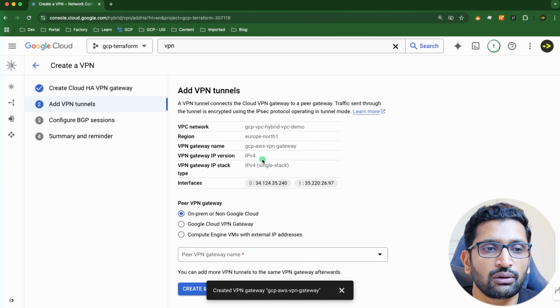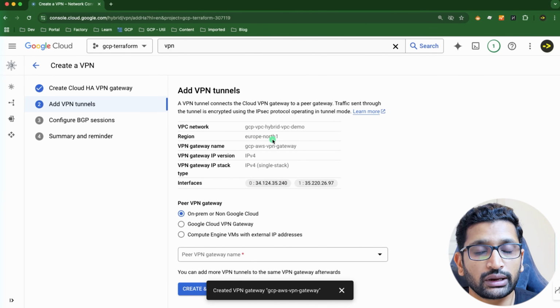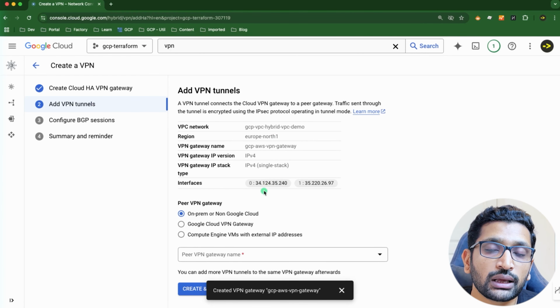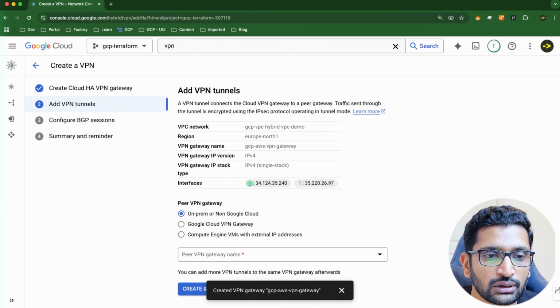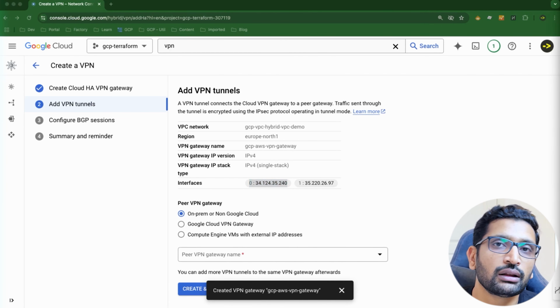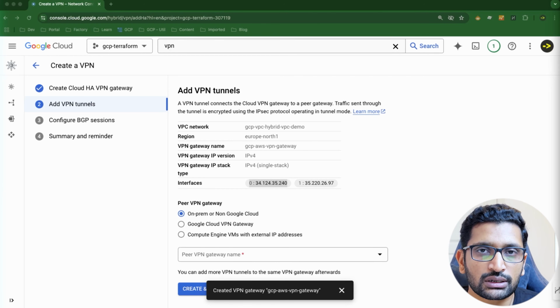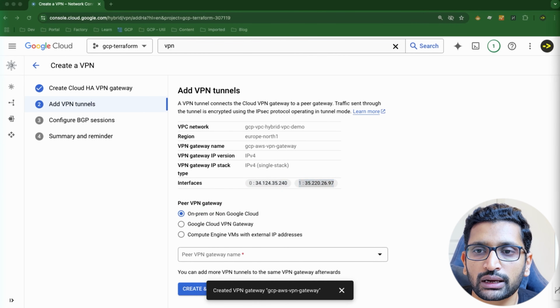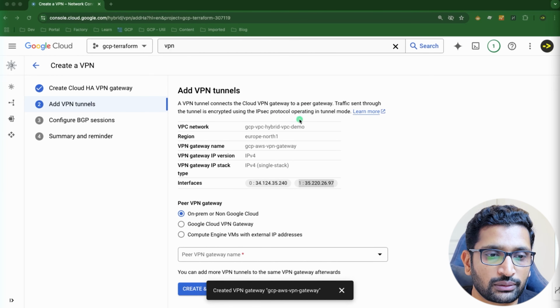All right. So now we have the VPN configuration created on our Google Cloud side, and these are the interfaces or the public IPs which are available for us. I'm just going to make a copy of these IP addresses into my notepad, because we will need them later to create customer gateways on our AWS side. So let me copy and paste them into my notepad. Here, this is the first one and this is the second one. Please make a copy of these IP addresses because they will be needed later.